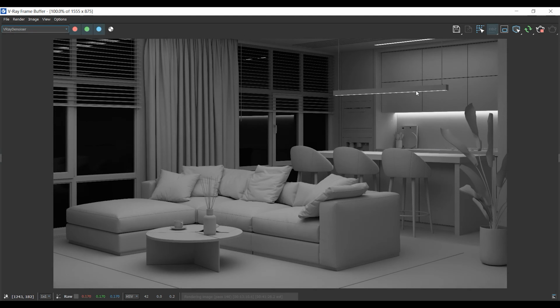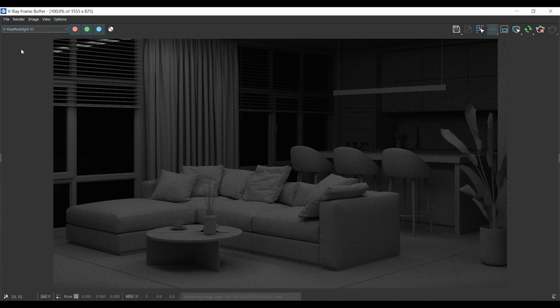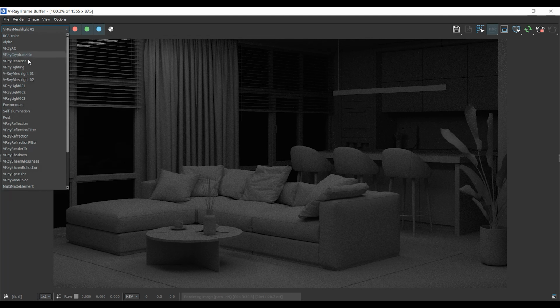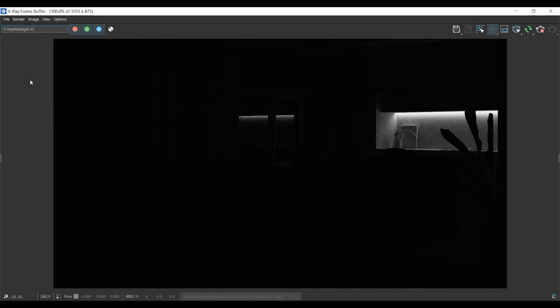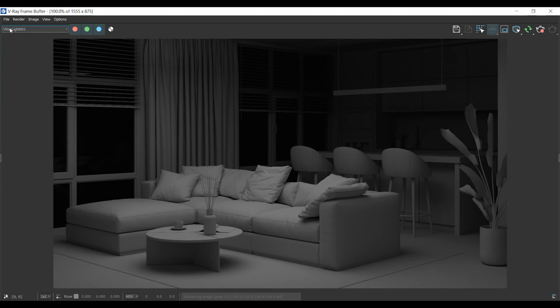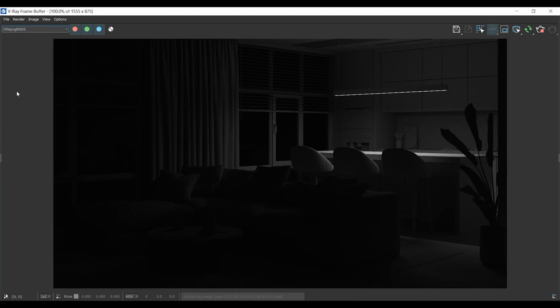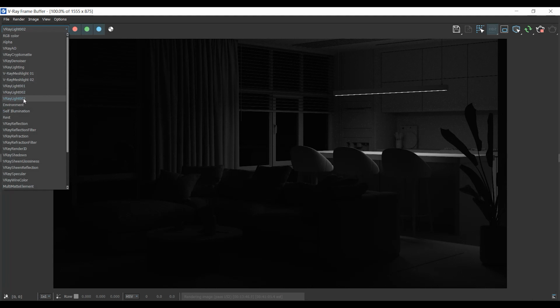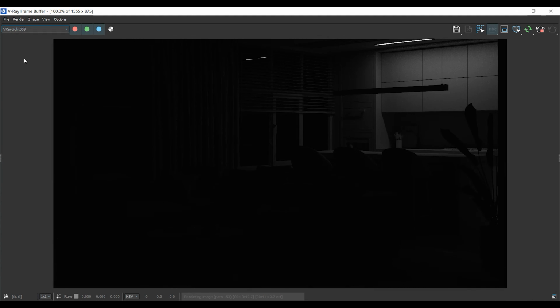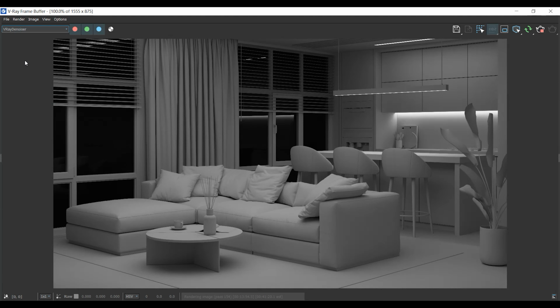Let me show you each light source separately so you can see their vibe in the scene. This is the first ceiling mesh light and kitchen. This one's for living room, island, and the kitchen light. And this one is the combo of all lights I threw in this scene.